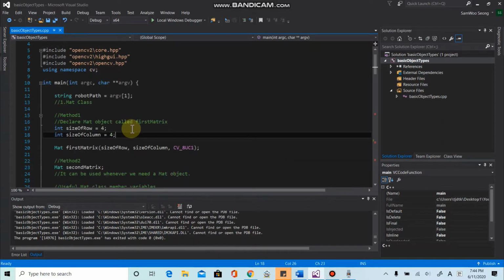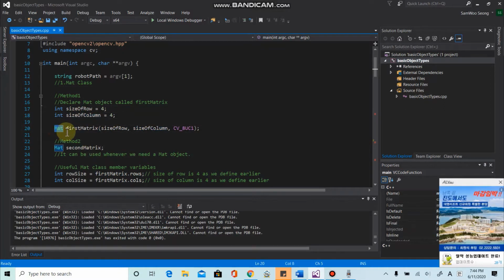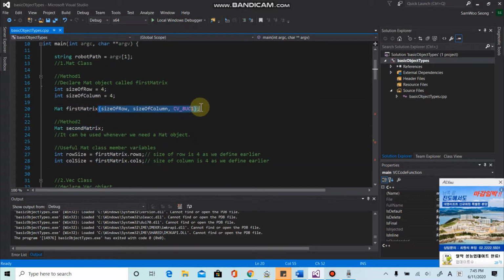So there are several ways you can define the object. First of all, for instance, you can define the size of the row and size of the column with integer type using the Mat class here, and it's called a first matrix, and you can put the size of the column and row, and as you remember, you should have seen this type from the reading material. This just means 8-bit unsigned char and 1 channel. Also, without defining size and number of channels, you can just leave it like this, and you can use it later.